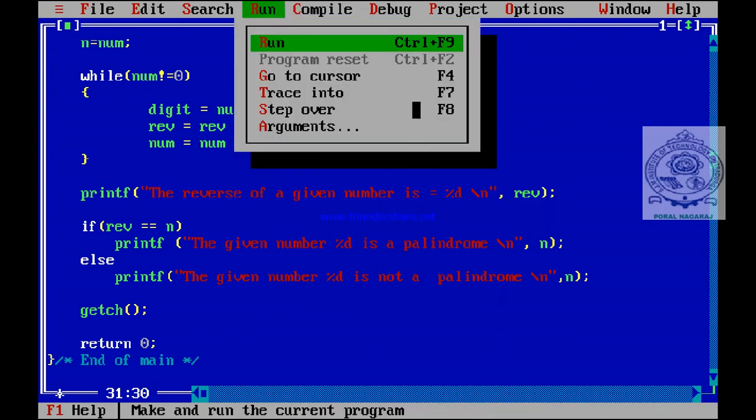Let us run it. Let us check what will be the output. Enter the positive number. I will take 1 2 3 4. So 1 2 3 4, what is its reverse actually? 4 3 2 1. So it is not a palindrome. That message we have to get.